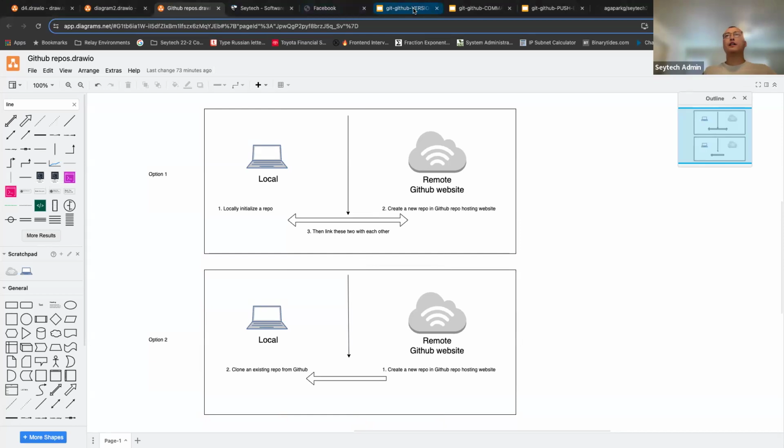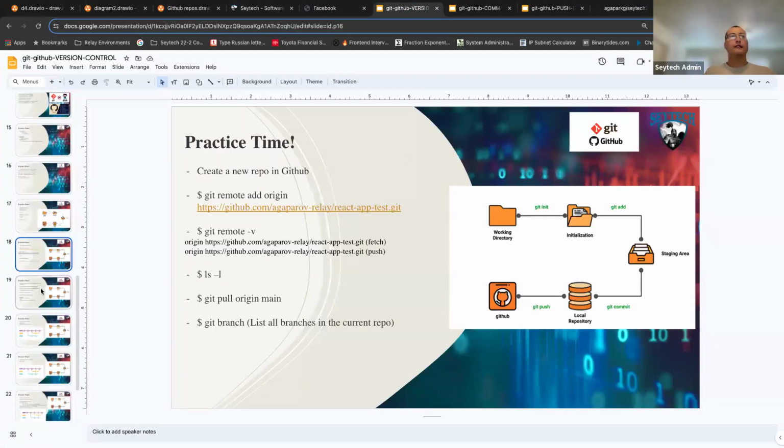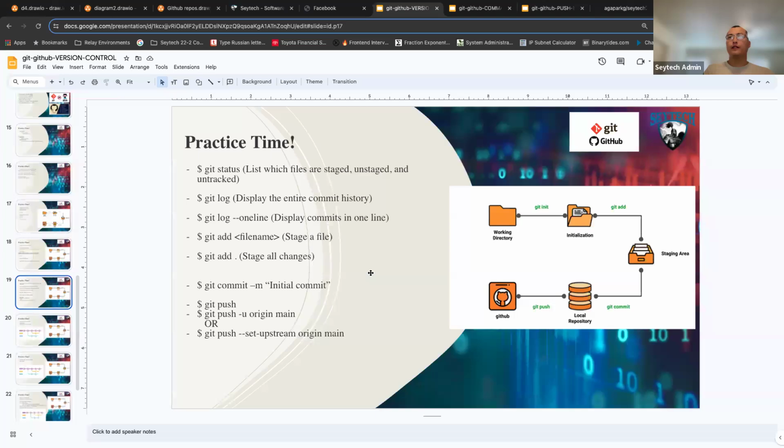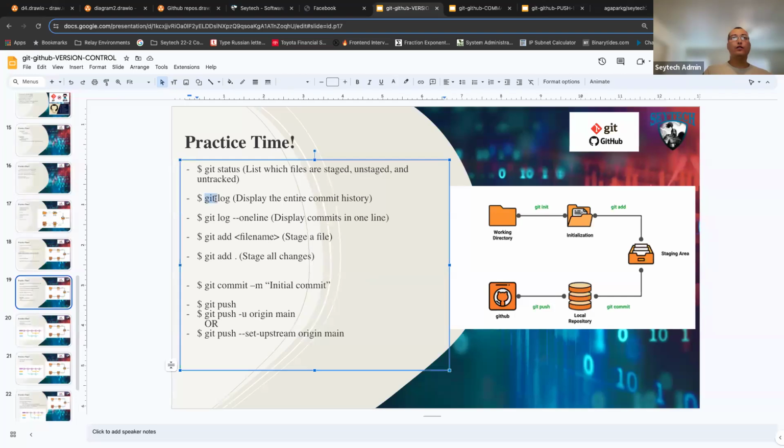Let me go back to my slide over here. All right. We know that git status will list which files are staged, which files are unstaged, and untracked. This is our command to display the entire commit history. Git log will tell us what commits are in our current repository. And git log --oneline displays commits in one line.